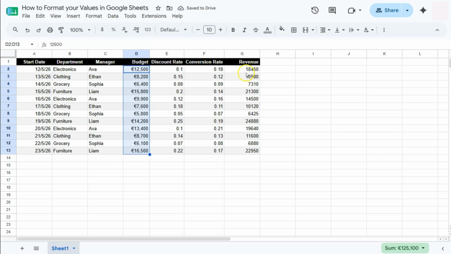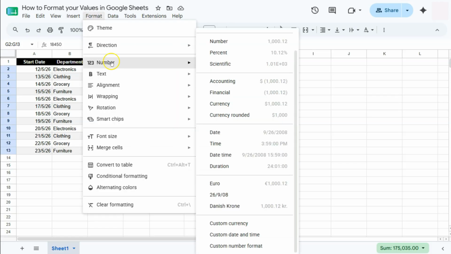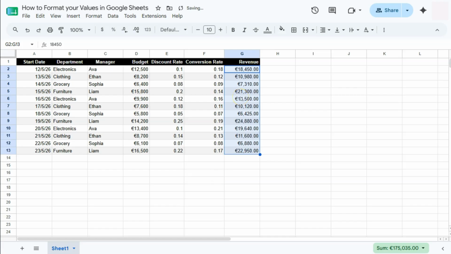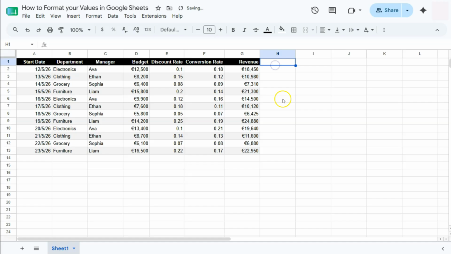Moving on to the revenue, we're going to do the same thing. Format this in the euro currency. So select that range, go to Format, select Number, then you can simply select euro right here since we've already selected it in the previous column. Click on it, and there we have it. Again, remove those decimal places, and here we go.